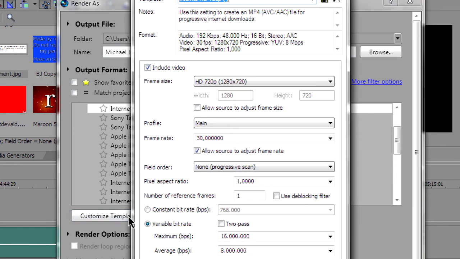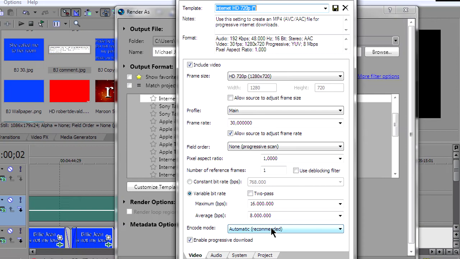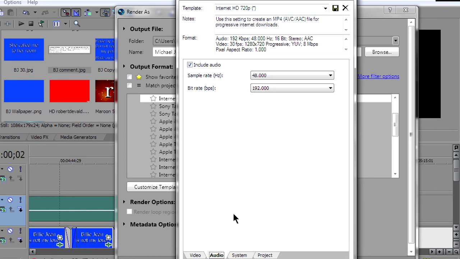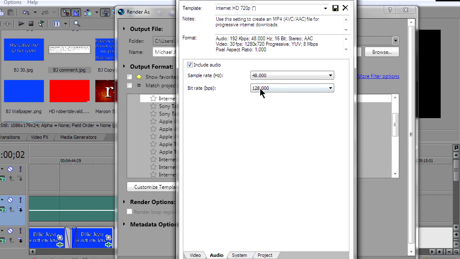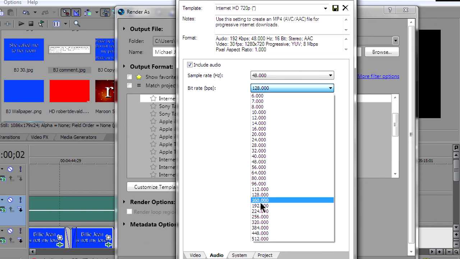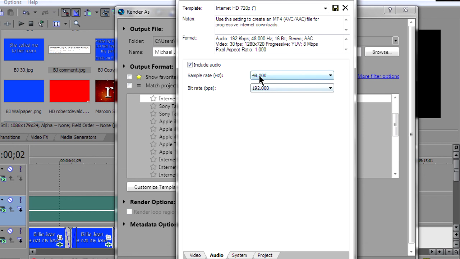Set your frame rate to 30. If you render in any higher than that, YouTube will convert it back to 30 frames per second, so it's quite useless. And that is all you have to change on this panel. Now go over to Audio. Here you can choose the quality of the audio. 64 kbps is radio quality, 128 is CD quality, and 192 is studio quality. When you render in 720p, it is nice to choose 192.